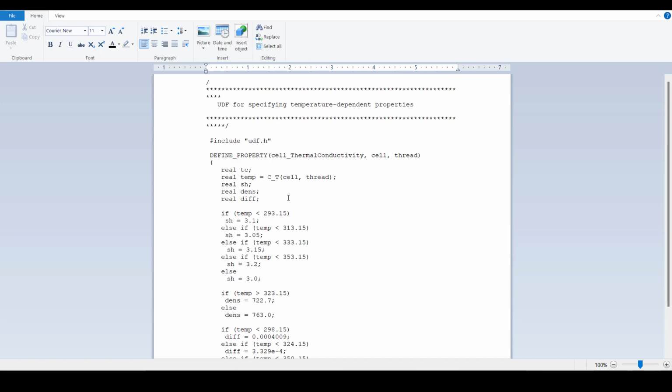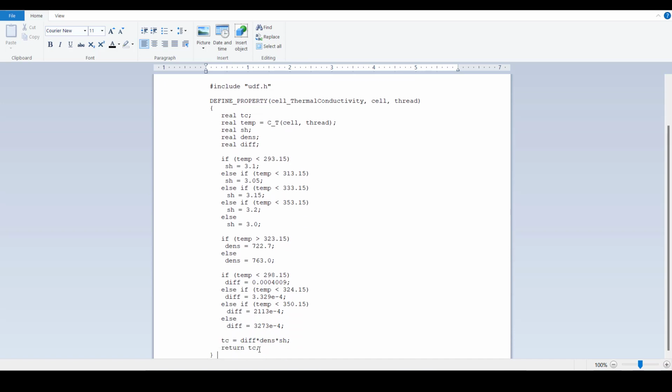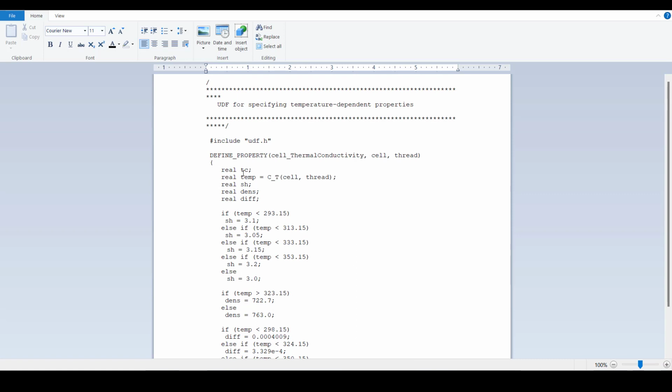In this case, the final output that I want is the thermal conductivity. So if you look, that's the one I am going to create, right? And it's a cell-by-cell calculation, so we need to call the temperature of each of the cells inside our mesh. So we do that with this, and we define the variable.